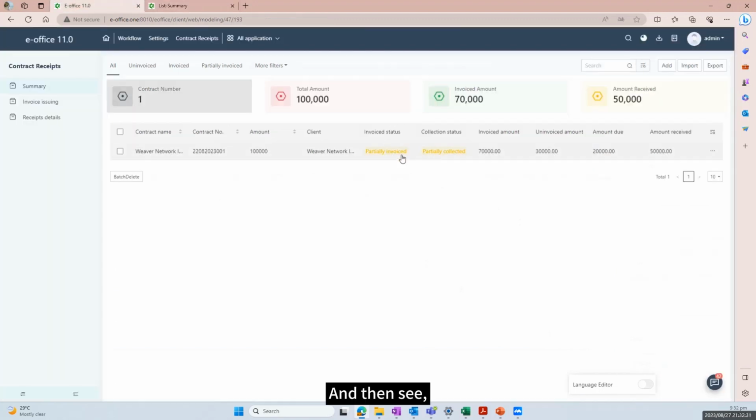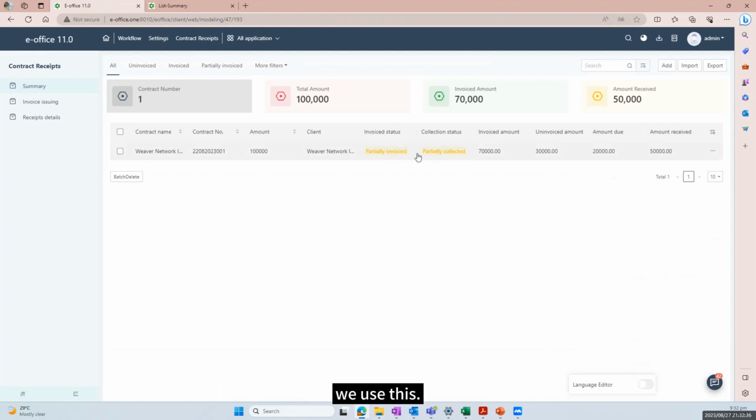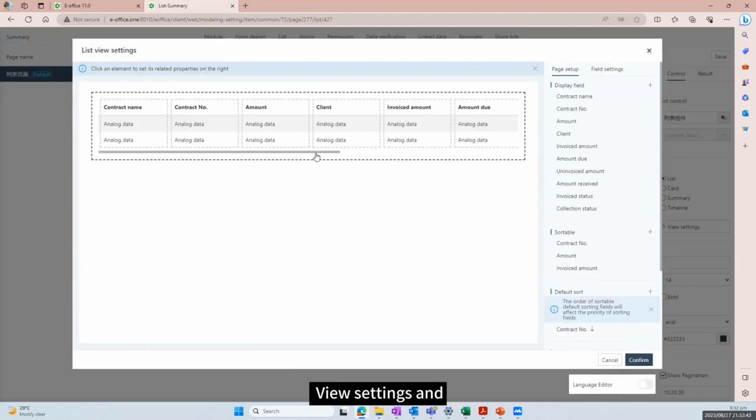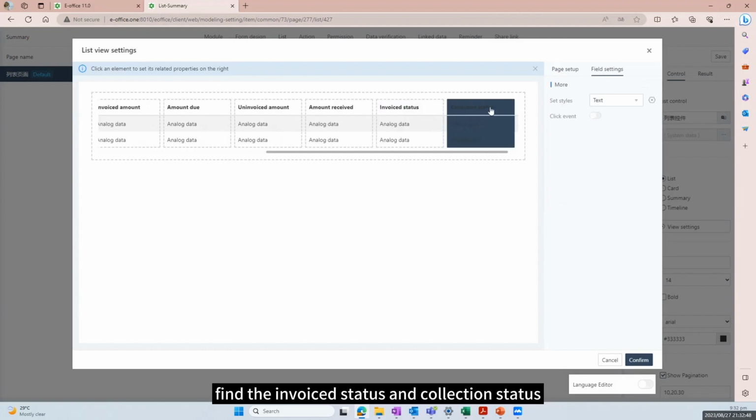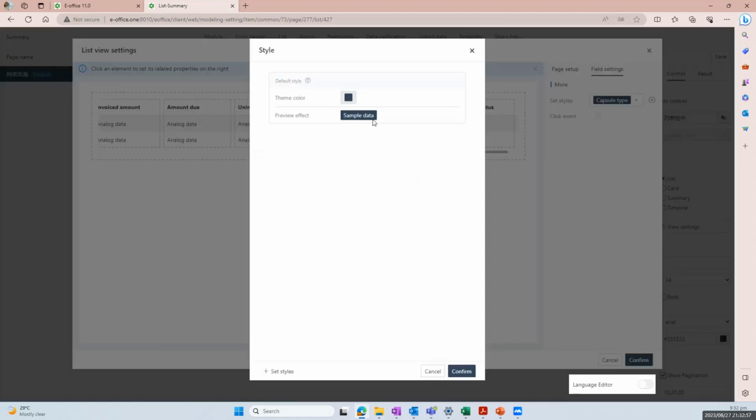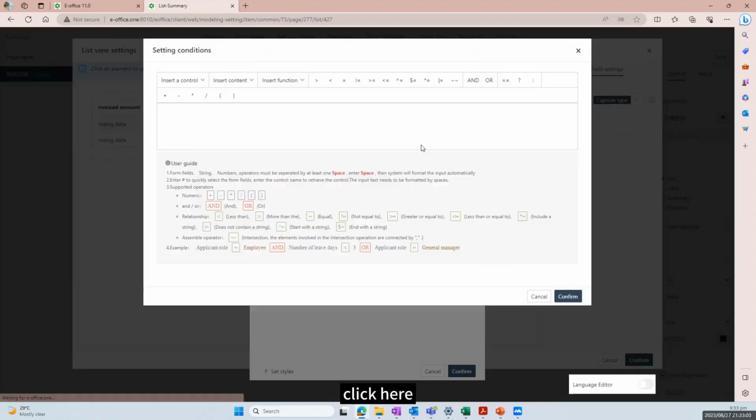And then see, for the invoice data and collections data, we use this style. How do we set this? Let me show you. View settings and find the invoice status and collections data. Click the invoice data and set style as capsule type. Then set the style and edit the condition, click here.